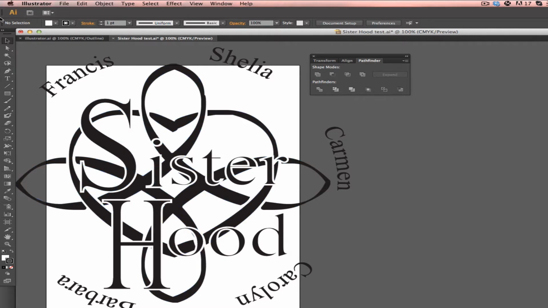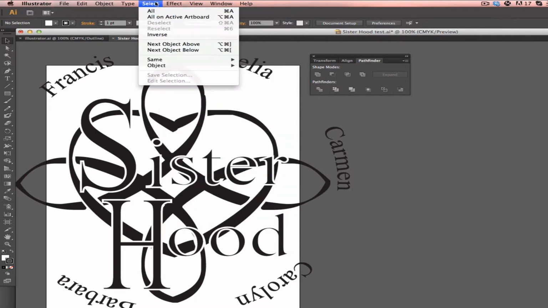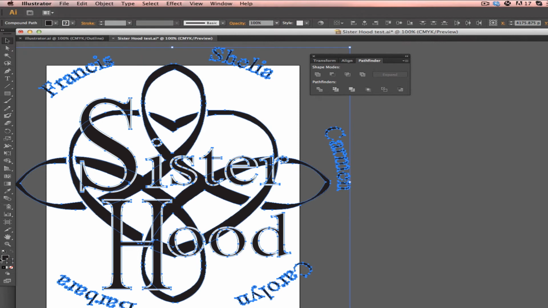So to correct that, first thing I would suggest is that we select the whole file. And we'll do that from the select menu, choosing all. And then we'll go down here where we have the stroke. We've pulled that to the front, so that will now be impacted by any changes we make.